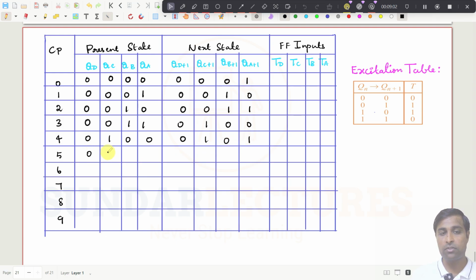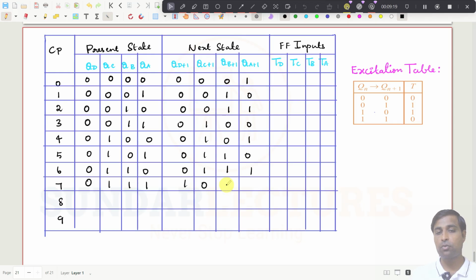What is the present state now? 0, 1, 0, 1. What is the next state? 0, 1, 1, 0. And if the present state is 0, 1, 1, 0, the next state should be 0, 1, 1, 1. And if the present state is 0, 1, 1, 1, what is the next state? It has to be 1, 0, 0, 0. And if the present state is 1, 0, 0, 0, next state should be 1, 0, 0, 1. If the present state is 1, 0, 0, 1, we have come to the last state. The next state has to go to 0, 0, 0, 0. And we have written all these, right?